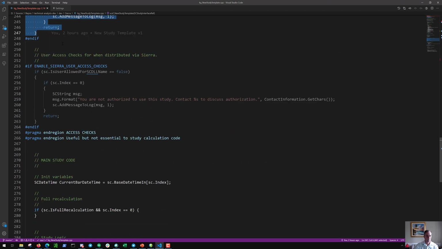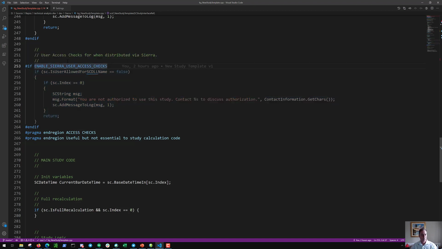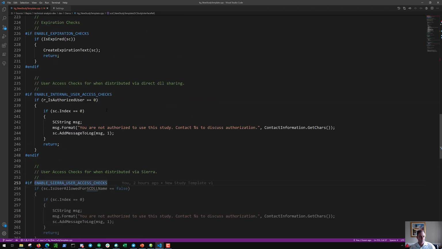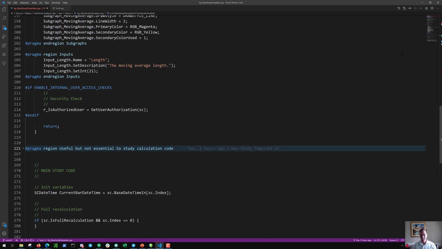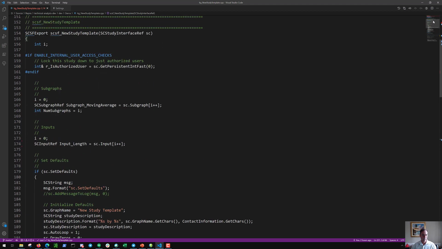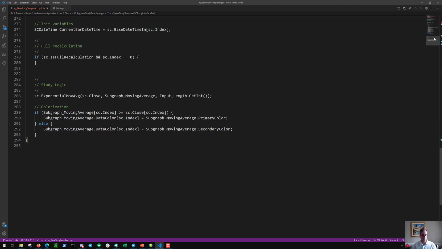And here's another thing we can do: here's the check to see if we're using the Sierra for distribution, if you're authorized here. And I have disabled this section up above with that define, since this study is not published to Sierra. So you can pick and choose which ones make sense to you, use all of them or none of them. And again, this is in a region that I can collapse. Now that we're done through that, I can collapse that. So now we're looking at something that just looks more like a regular Sierra chart study. Some of the setup in defaults, and scroll down here.